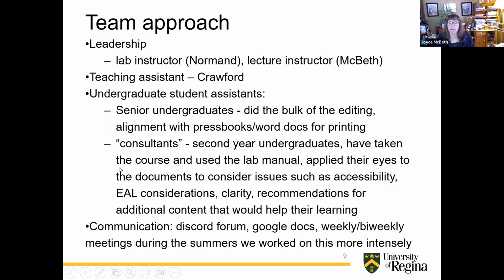We got them to lay their eyes on the document and consider issues like accessibility. For example, one of the students is an international student, and so they could comment on wording that might be more confusing for international students and encourage us to keep it easier to read in some areas, and clarify things. So that was really helpful. One of the senior undergrads also had really great information on accessibility issues, so they also contributed to that as well.